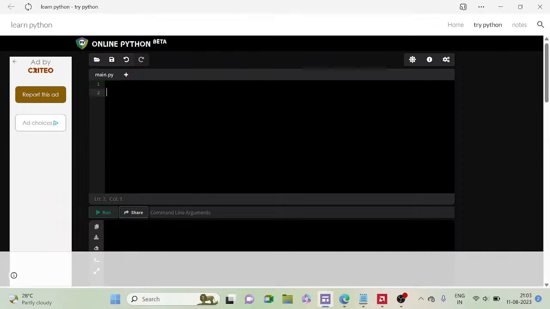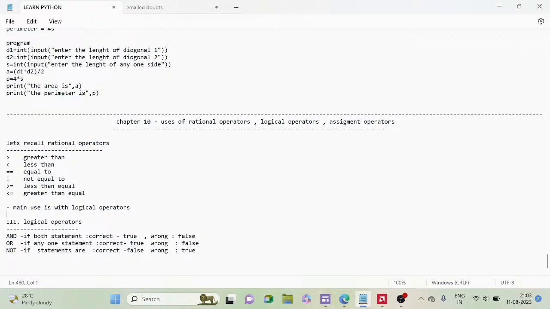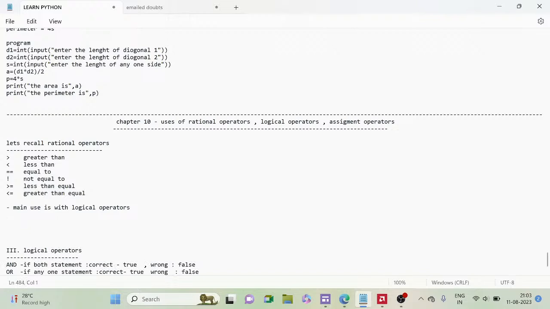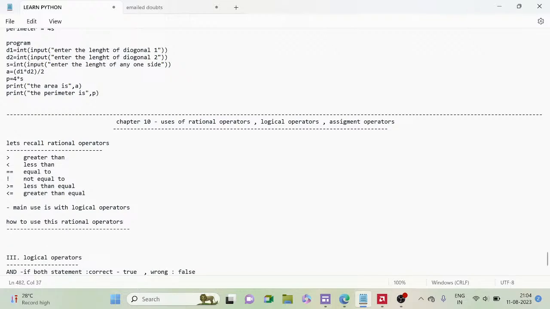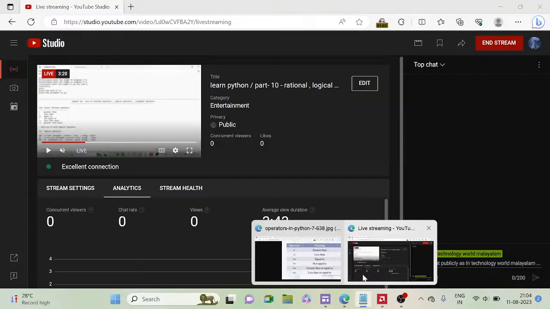The first thing is how we can use these rational operators, which we haven't discussed. We have already discussed the main uses with the logical operators, but first let's know how to use these rational operators. For using a rational operator, you need to write at least two lines.